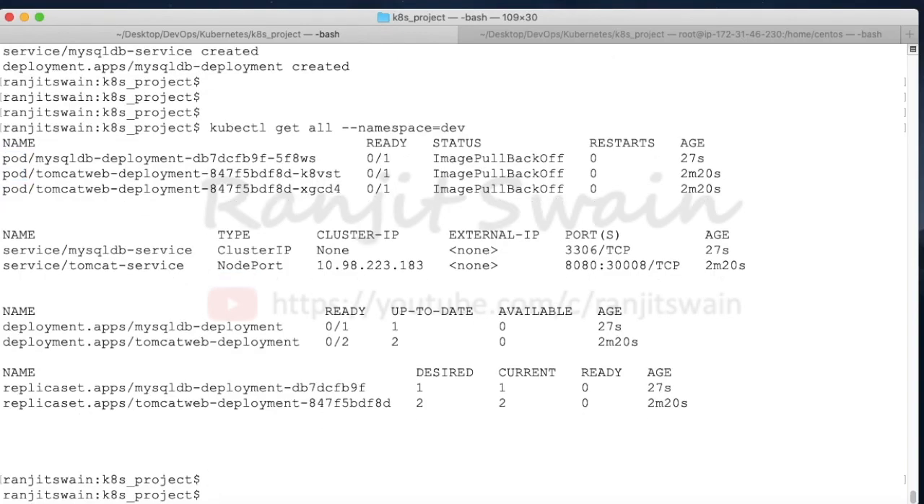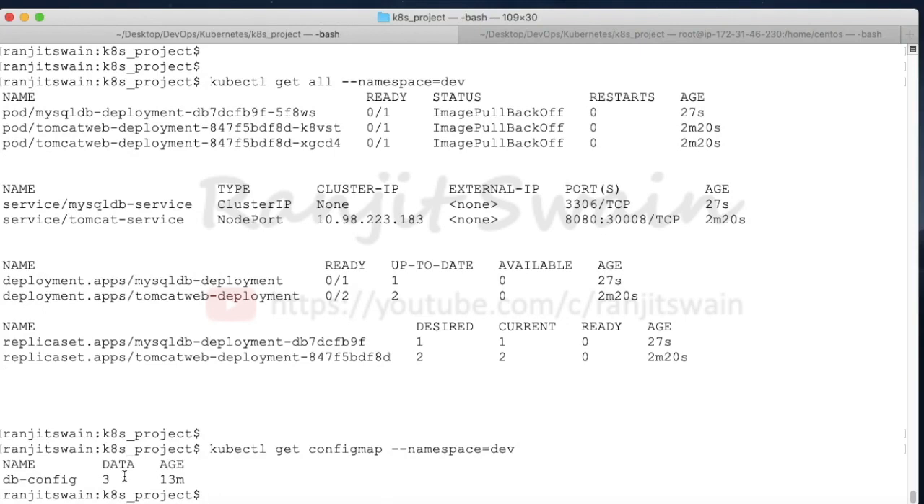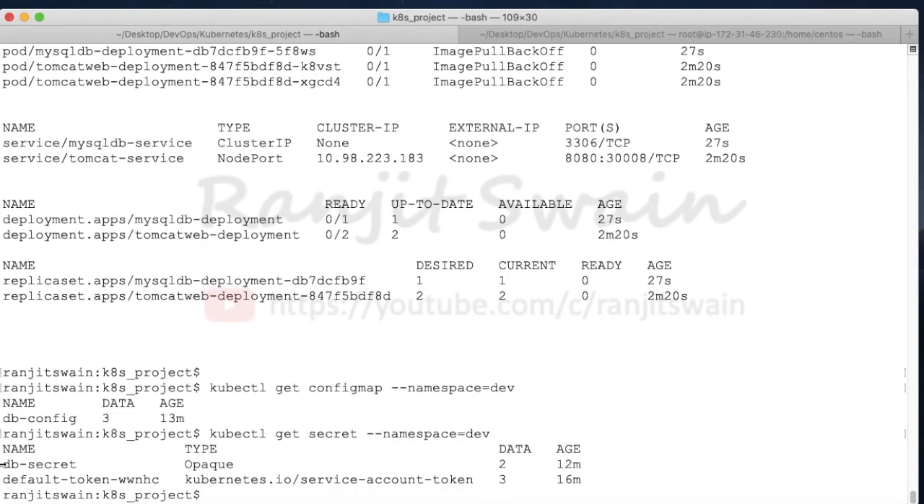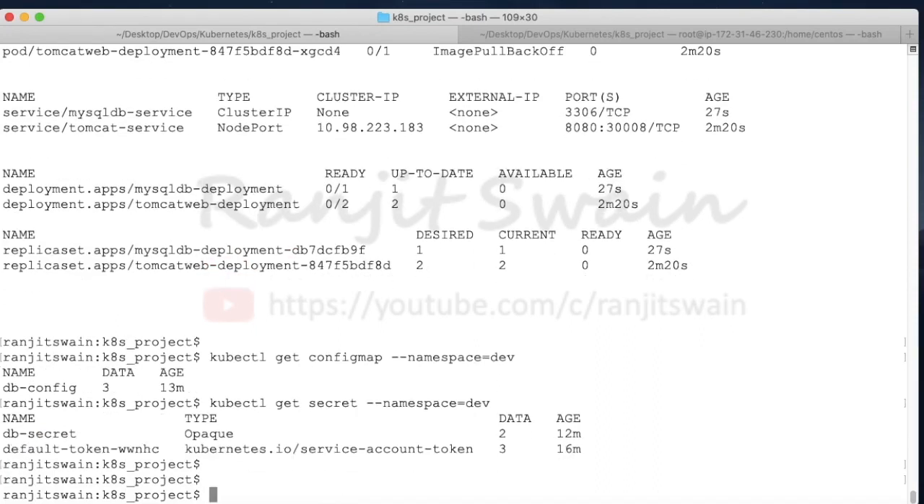If you want to see the config map, okay, you have to use kubectl get configmap hyphen namespace equal to dev. See the config map, 30 minutes ago it was created, right? Similarly, kubectl get secret hyphen namespace equal to dev. See the db secret is also created. Now our project has been set up, right?